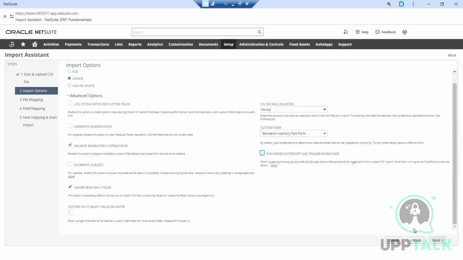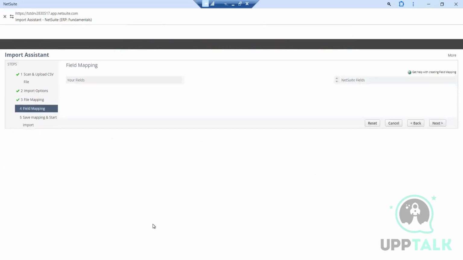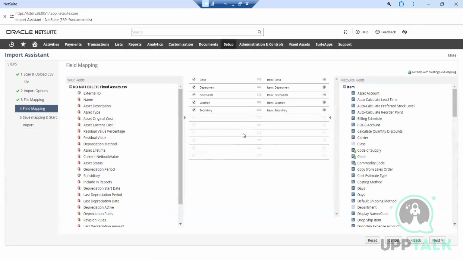Yeah, and we can go next. So here is the thing. You can map the fields. These are the fields, and we need to have all the fields in our CSV. Then from our CSV, we will map these fields. It has already mapped something, class to item class, department to item departments.